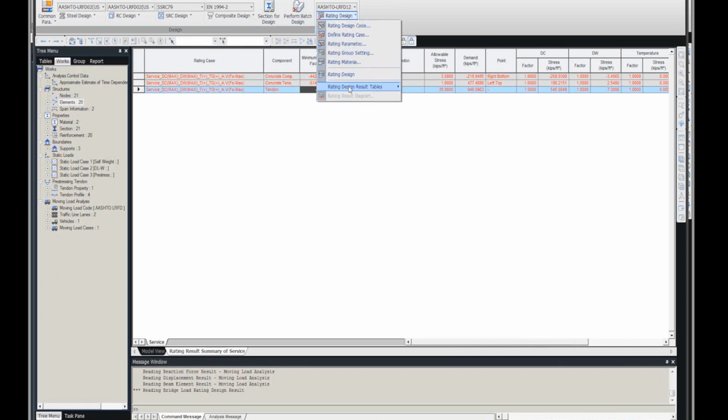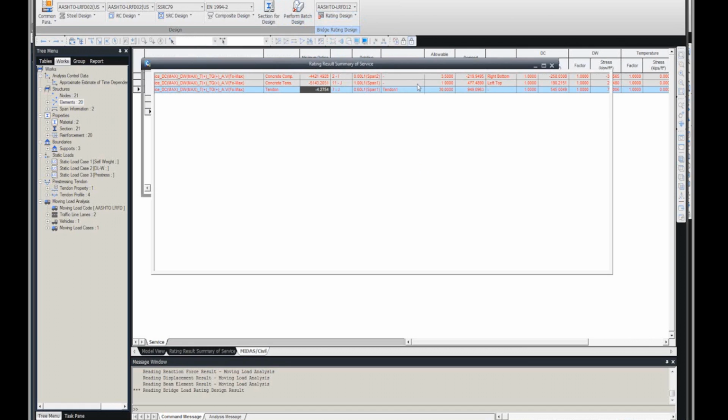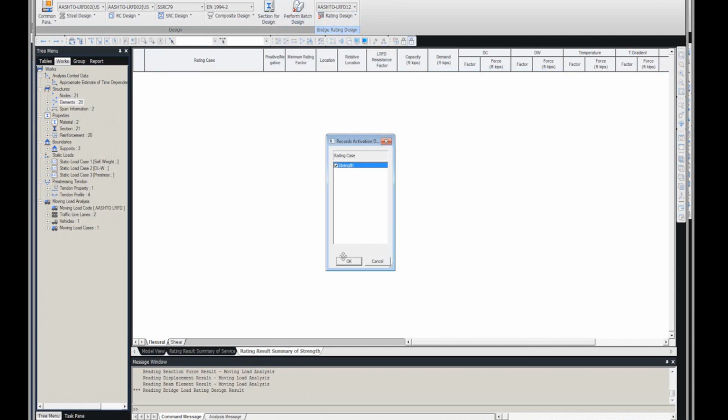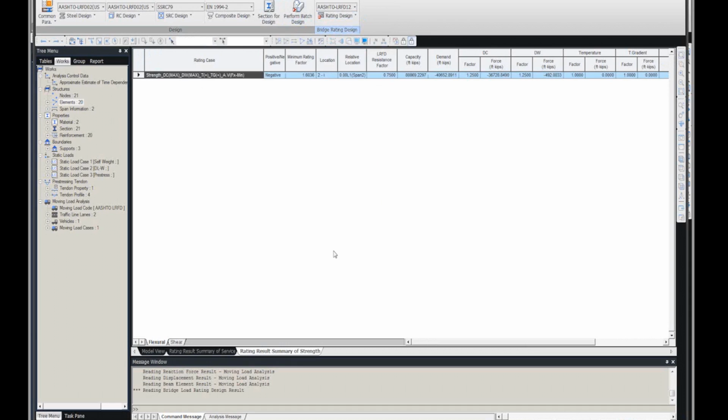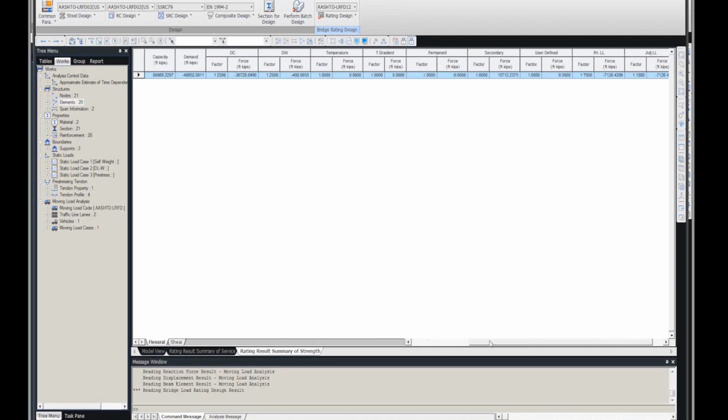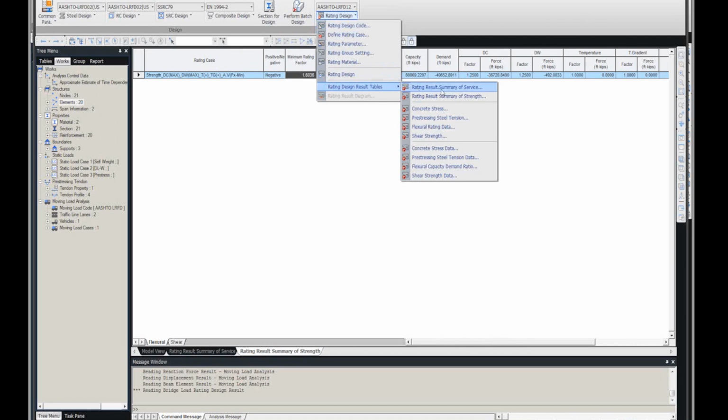Let me quickly show you the rest of them. We can go with the check the strength also. For the strength, it checked, and it's fine because we are in the black, and then you can see all the factors and all the forces that these factors are multiplied to. Okay, let's see what else you can get from this.